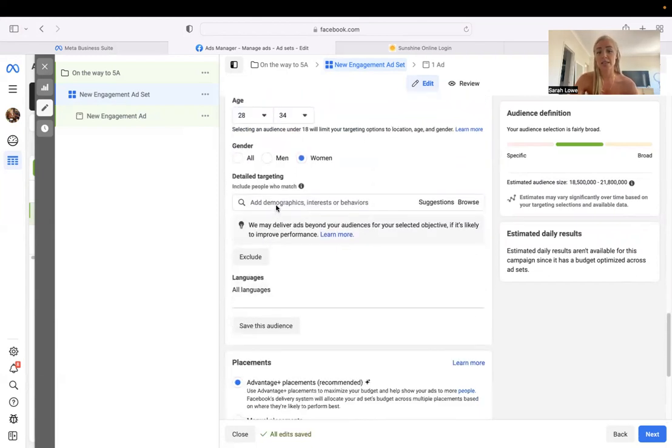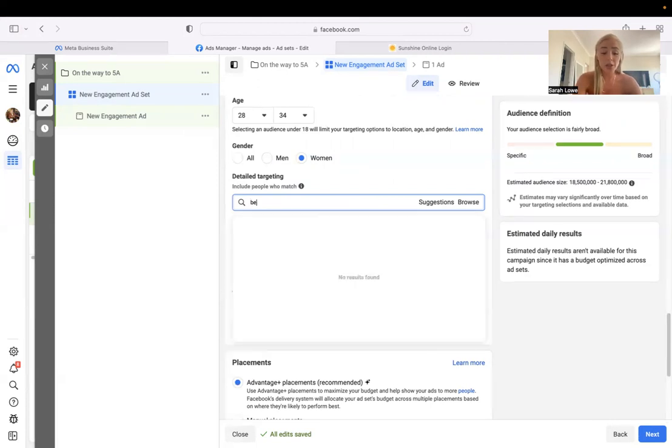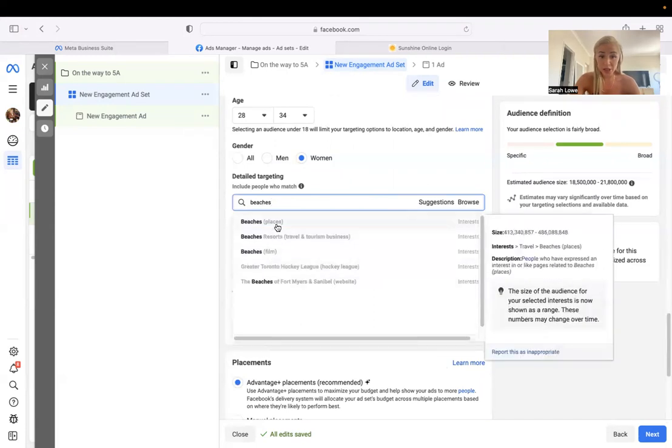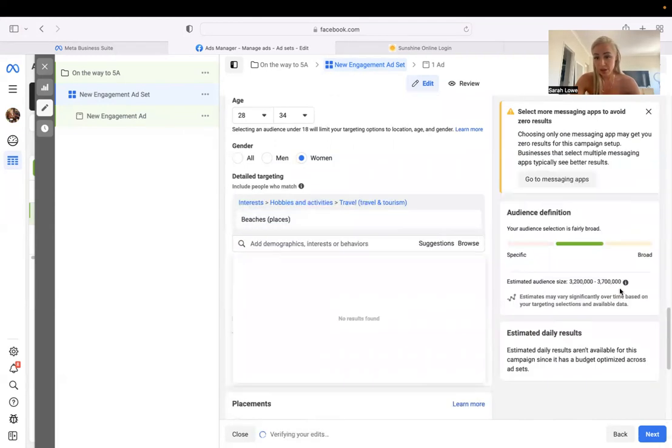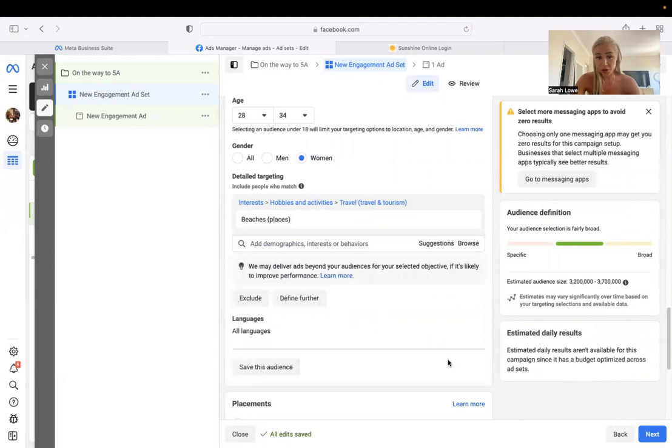Okay, so this is where we get into the detailed targeting. So it's only down to 18.5 million now. Now we want to get it between, I usually say, 3 million max. So whatever your interests may be, mine are the beach. I love being at the beach, so I'm going to put beaches. That's already brought down to 3.2 to 3.7.